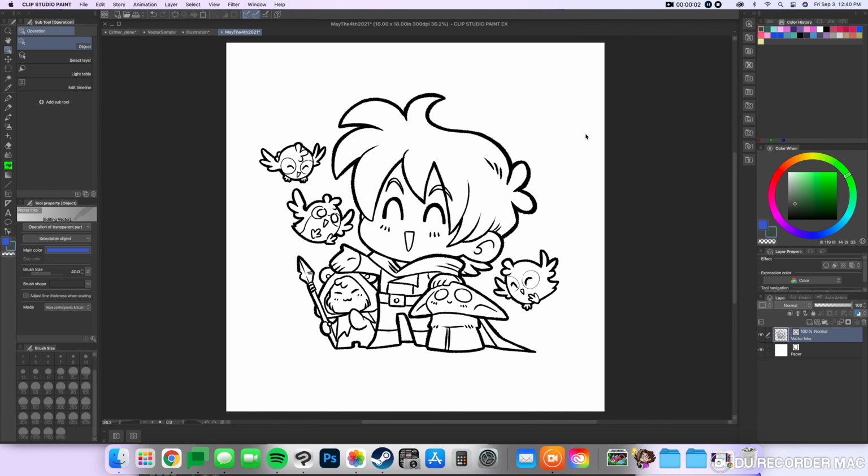I wanted to show you a few more cool things about vector layers and vector lines. The first one is that we have the ability to edit our lines if we want to. So we're going to use this tool called the operation tool, and it's object, so operation object. It looks like a little 3D box with an arrow.